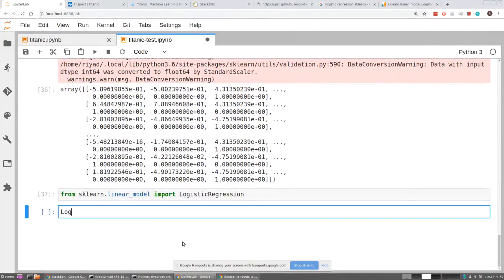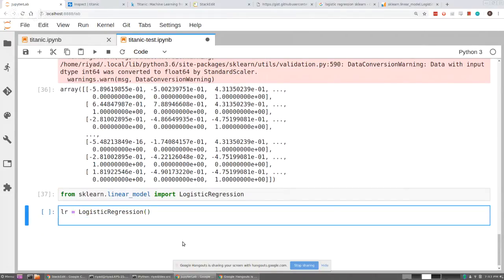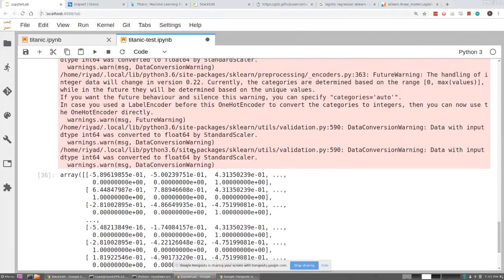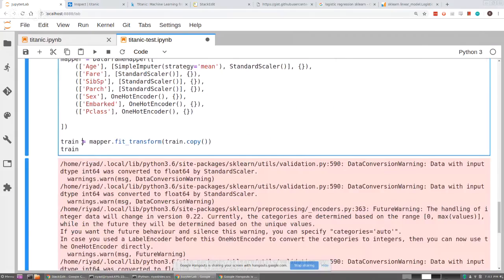So what we have learned about logistic regression, we will instantiate an object of logistic regression with LR. Then we'll call LR.fit. What fit methods usually do is train, right? So let's train it. LR.fit. What was our array? Our array was named train.